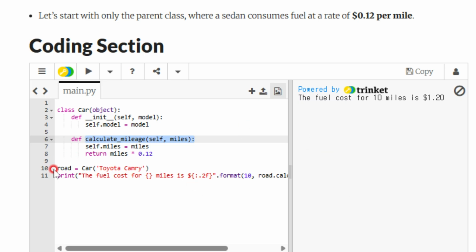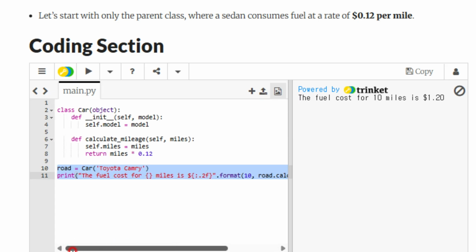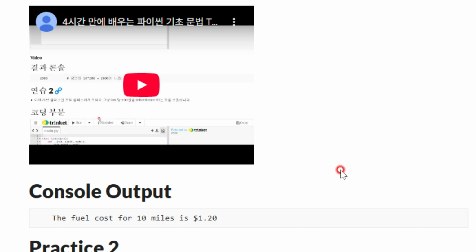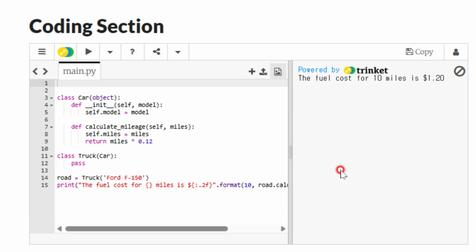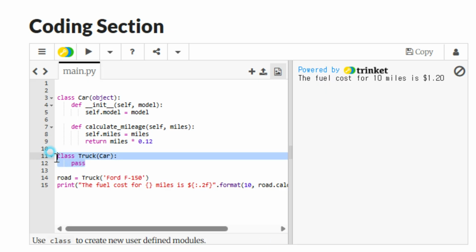Instead of just using the car class, let's create a truck class that inherits from the car class. Since we have not made any changes to the truck class yet, it automatically inherits everything from the car class. This means that if we create an instance of the truck class and call the calculate_mileage method, the fuel cost will still be 12 cents per mile, just like a regular car.